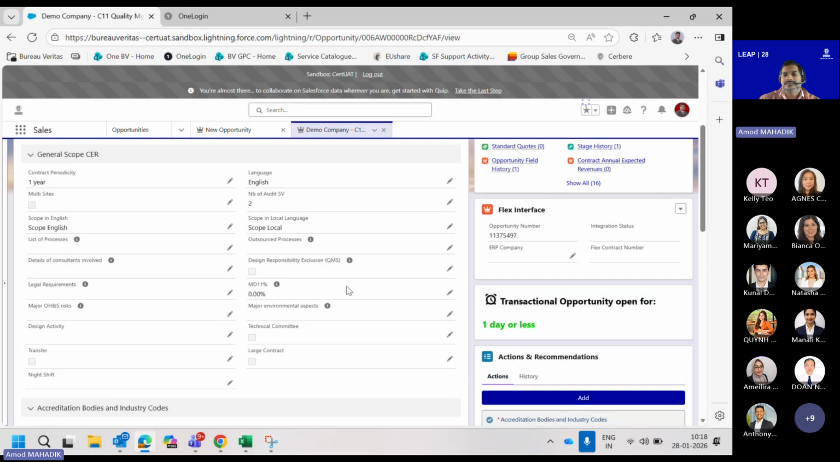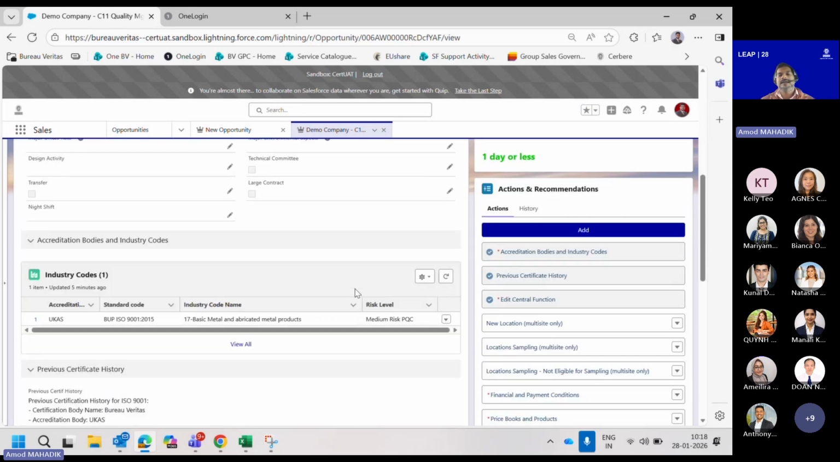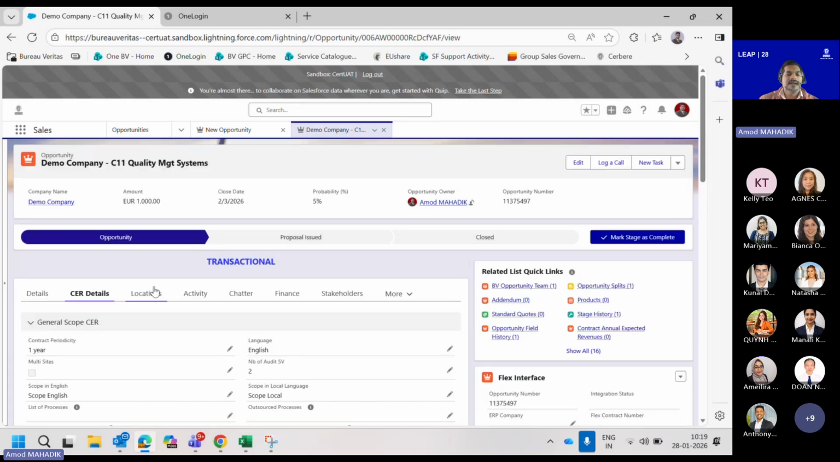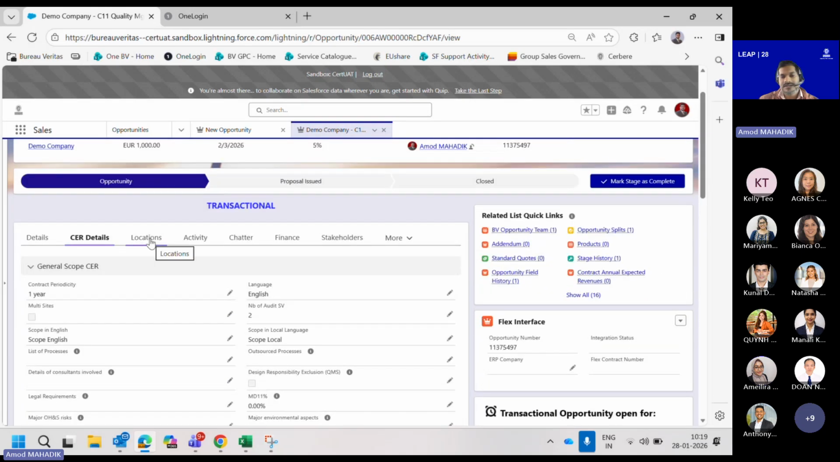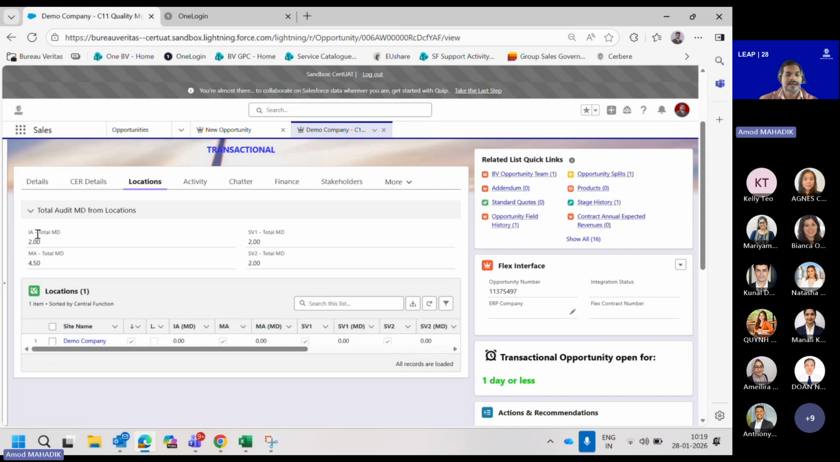Once you update and modify the mandates as per the logic set at the backend, the system will accept them, and once you update that, you will see those mandates under the location. So under the location tab, you will see the total mandates over here for the central function.